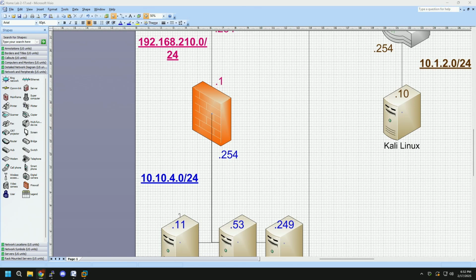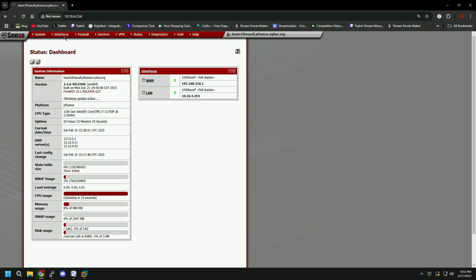Let's bring up the 10.10.4.254. So this is the inside of the firewall right here. Let's get our login. All right. So this is pfSense. This is the firewall's stuff.